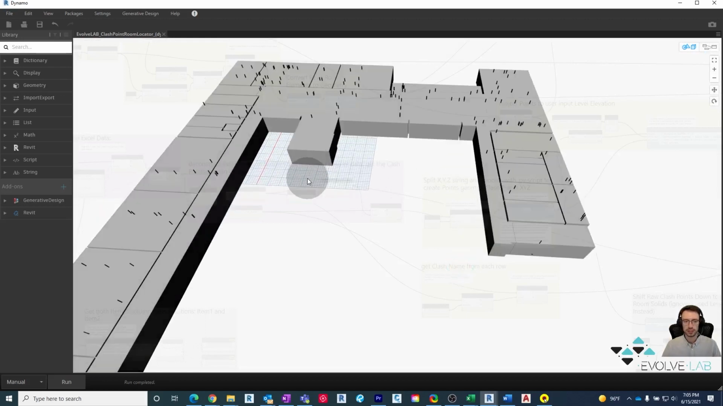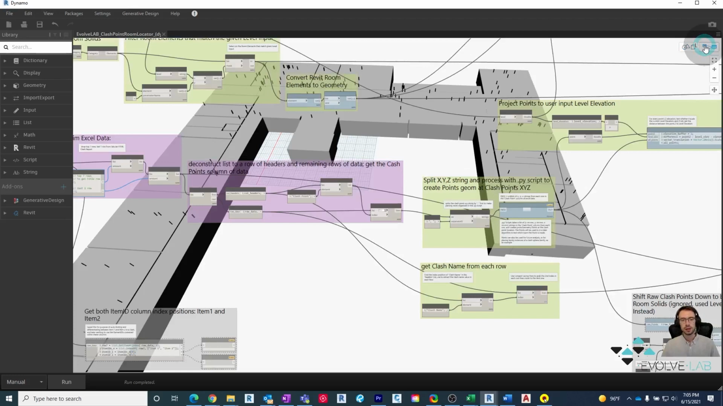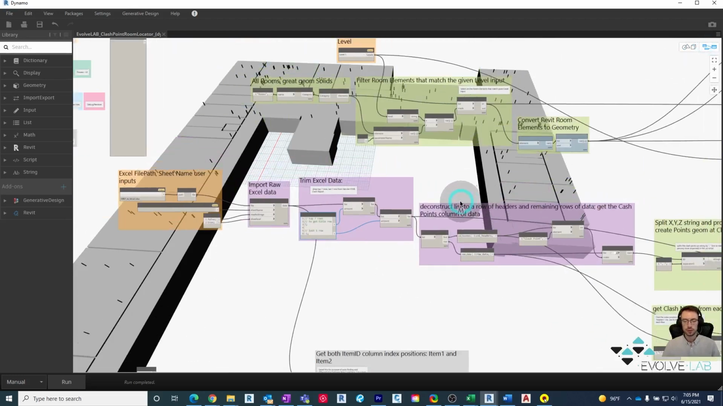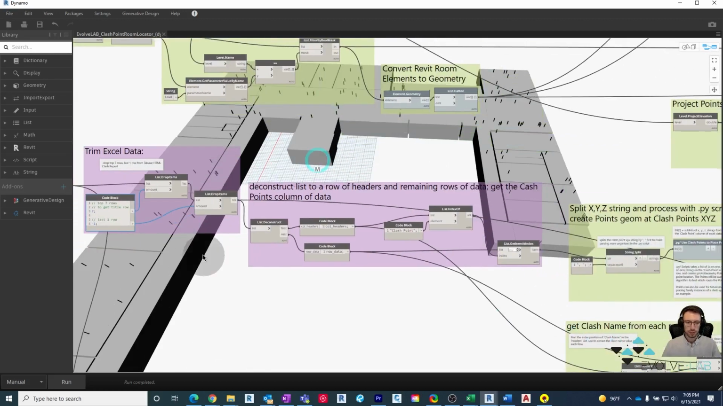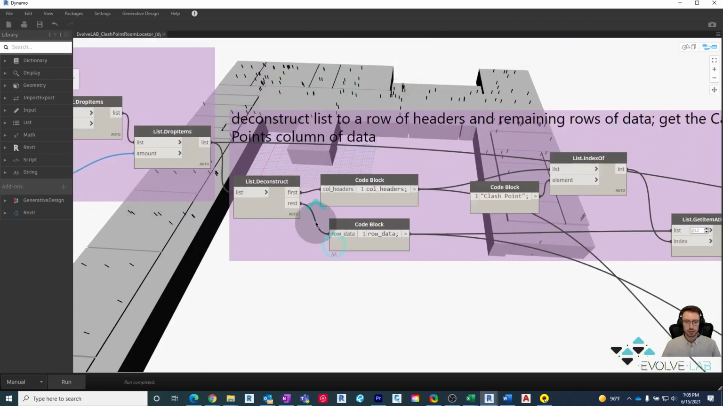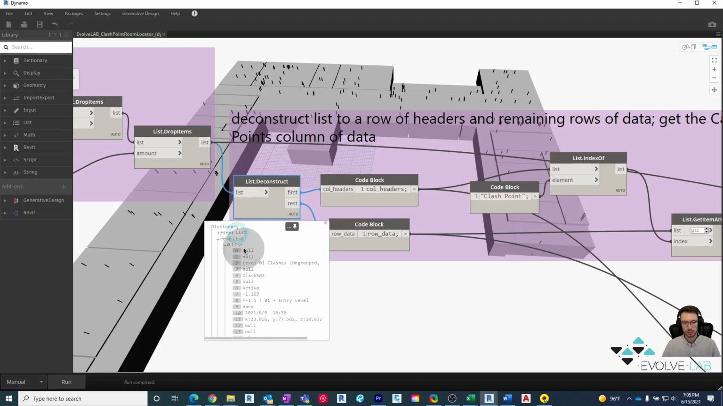Very cool. That's exactly what we want to see. Anyway, I did that to illustrate the results because we're going to need that moving forward. So now that we've cleaned up our list, we can deconstruct it into the first row and the rest of the rows. Again, because we want the header row there.